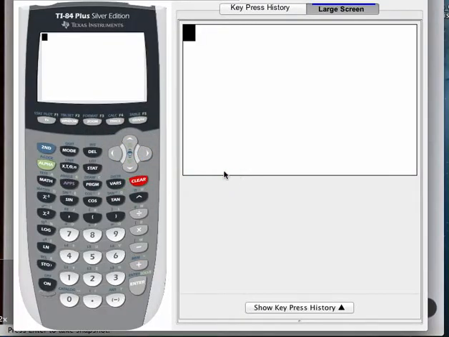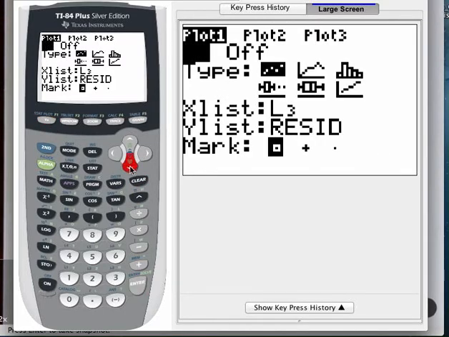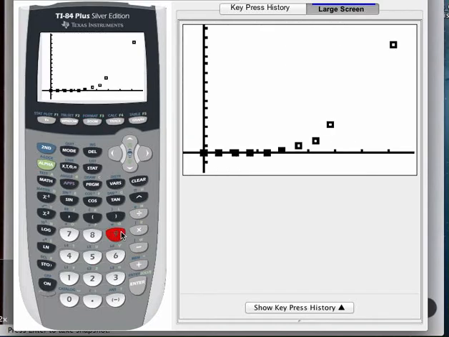I've already entered the data into list 1 and list 2. So if I go into my plot number 1, I need to reset this. I'm using list 1, that is time in terms of hours, my explanatory variable. And my response variable is the average colony size. That's in list 2. So we'll zoom 9 this. There we go. So clearly this is not a linear pattern.